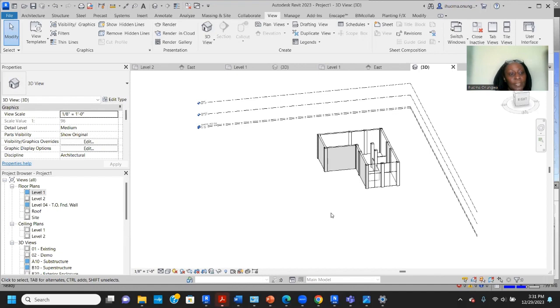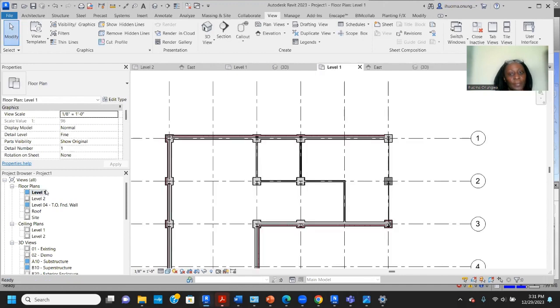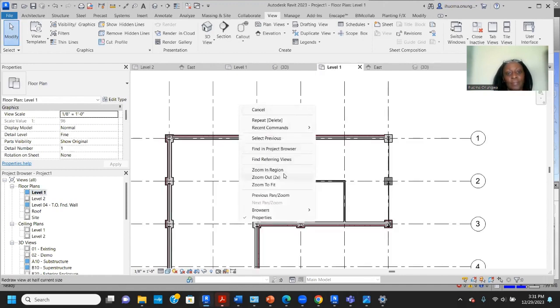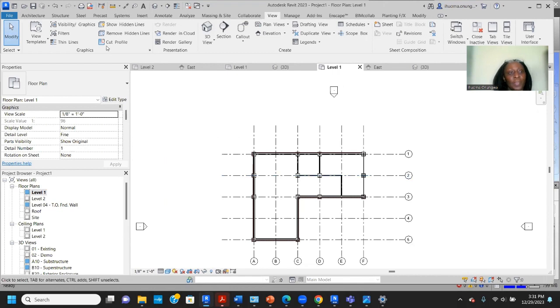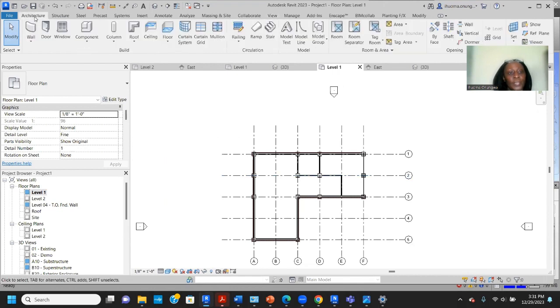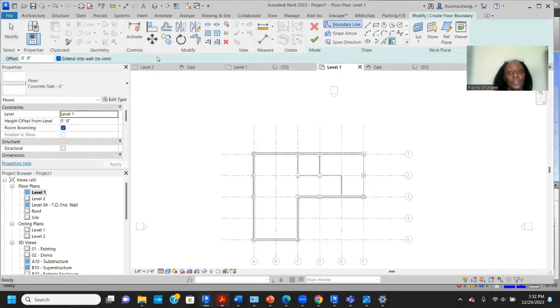In sketch-based components, the components are created in sketch mode by drawing the outline of the object. For instance, if we want to draw a floor, you're going to go to Architecture, and then you're going to go to Floor. So we are drawing a floor, level 1 floor. Once you click on the floor, you're going to see this boundary line, slope arrow. So you can use the boundary line.